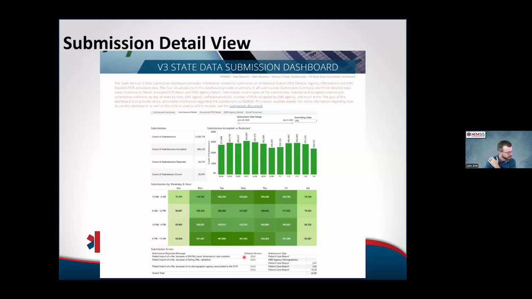So the rejection message for the first line is schema version 3.5, and it's because of a fatal schematron rule violation. So that's a PCR violation. And the second one failed because of an XML validation that had to do with a demographic file. And then the rest of them failed in import because of a missing different demographic file. Some were version 3.4, the majority were version 3.5.